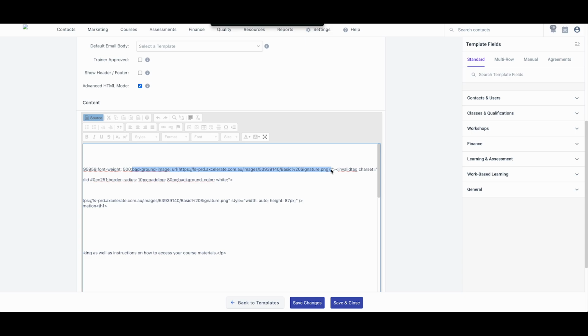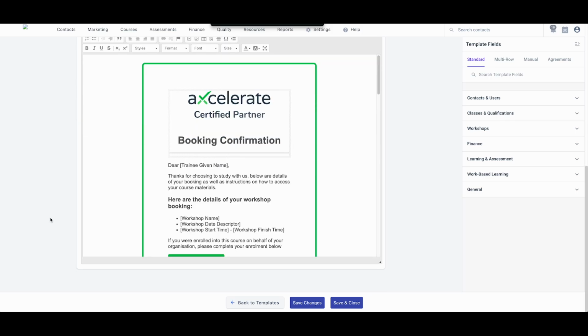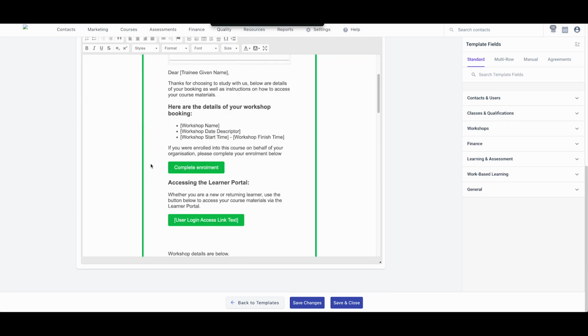So you can see from background image to this semicolon, we want to remove all of that. There we go. And then if you click back on source, you can see that it's now nice and clean.